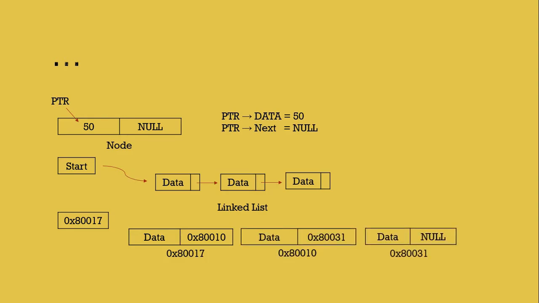This is the linked list representation in memory. You see, this is the value stored in the start pointer. This stores the address of this node. The address of this node is 0x80017. So the start pointer is storing the address of the first node. The first node has some actual data value and address of the next node. The address of the next node is 0x80010 and it is stored in the link address or in the link field of this node.